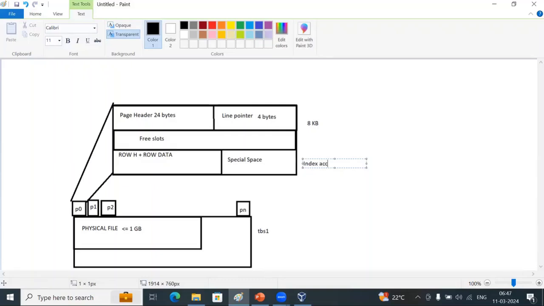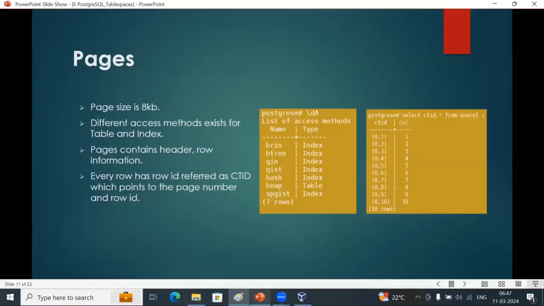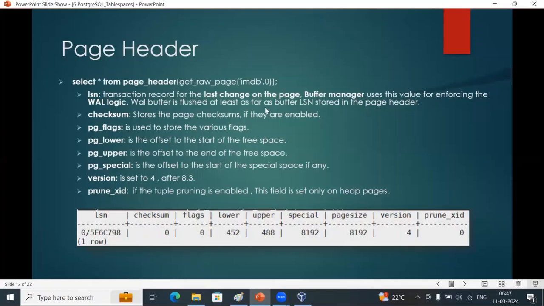We can say for index access methods, this area will be used only for index. So it will write some metadata information about only the index information. And this page header of 24 bytes has so many fields, which we'll see.